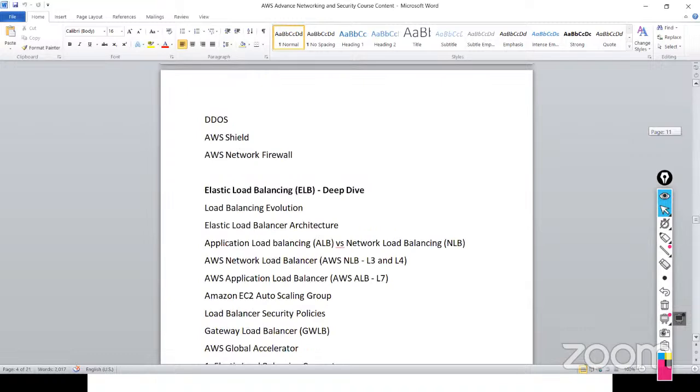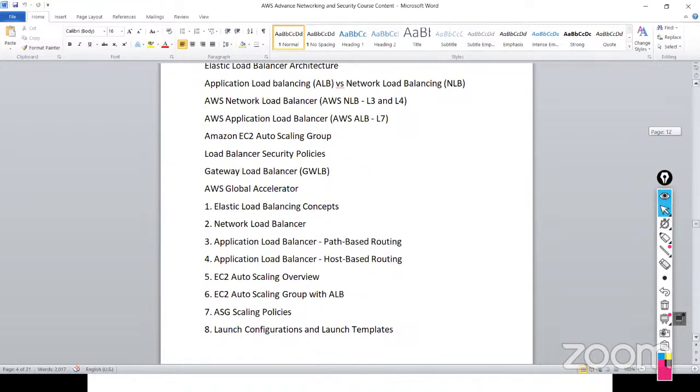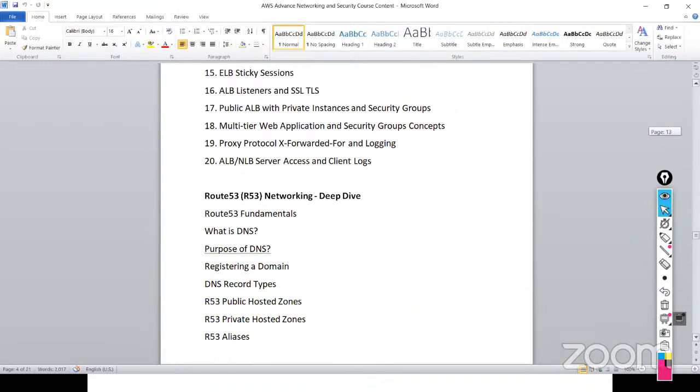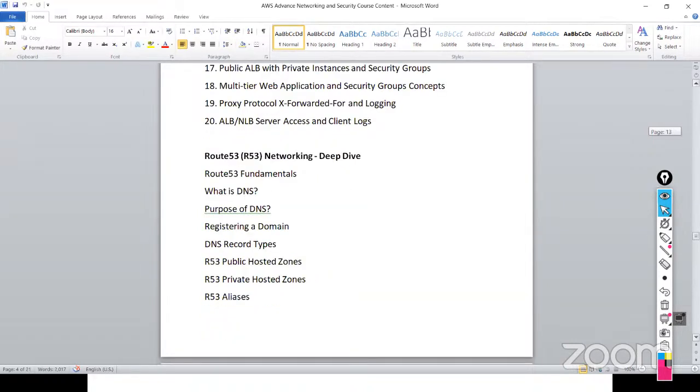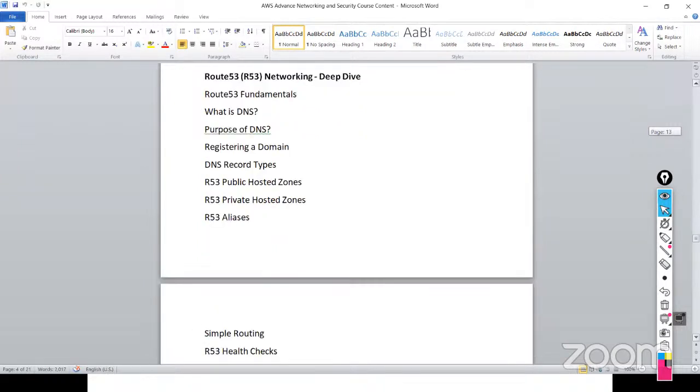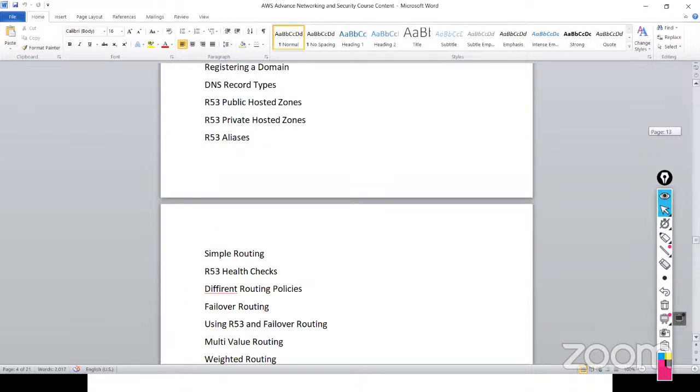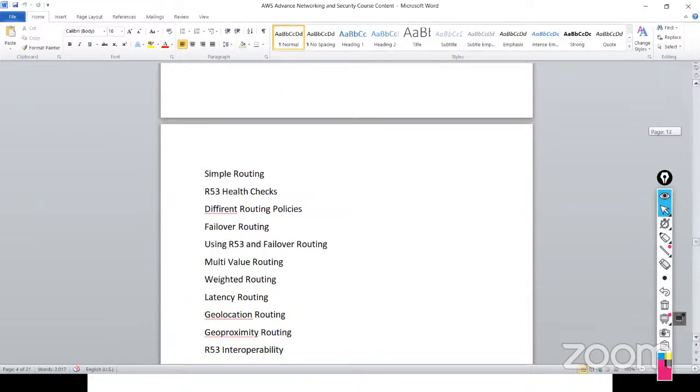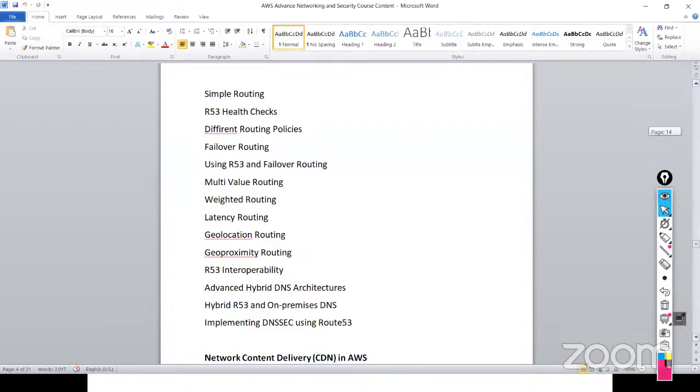Then this will be the load balancing stuff that we will cover. And this will be Route 53. Route 53 is basically the DNS service in AWS, called Route 53, right? So what types of records, how we can launch public hosted zones, private hosted zones, how we can create an alias for a DNS, what is multi-value routing, weighted routing, latency routing. So these all routings are at the DNS level, right?